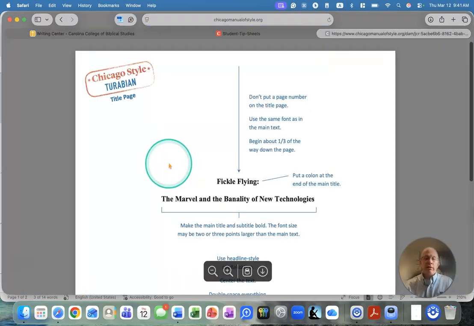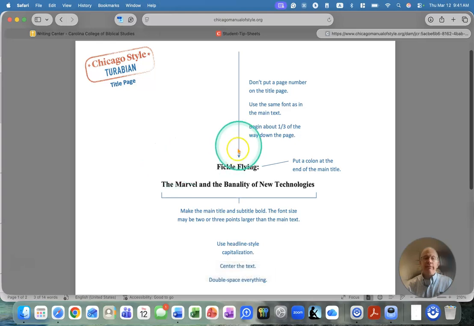So here's our simple title page made. So a couple of things to note. It says don't put a page number on the title page. That includes 0 or any other number. Use the same font as the main text. So your entire paper should be Times New Roman. You should start your title about 1/3 of the page way down. So just hit return a few times so you get about 1/3 of the way.